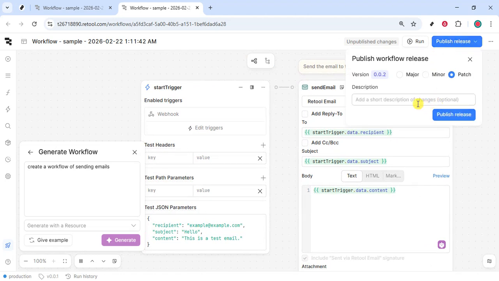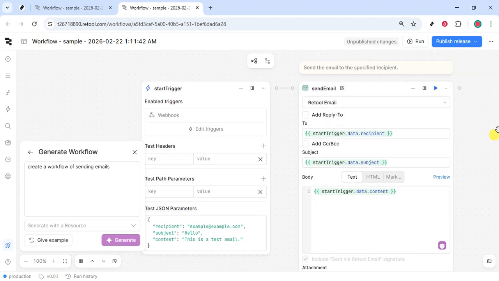That's it. You went from opening Retool to generating and publishing an email sending workflow with just a few clicks. From here, you can customize content, connect resources securely, and iterate as your use case grows.